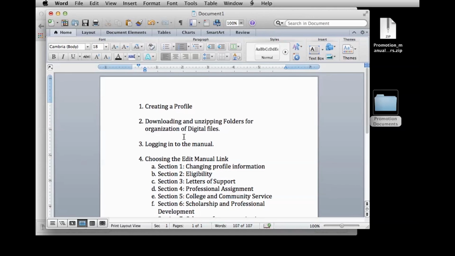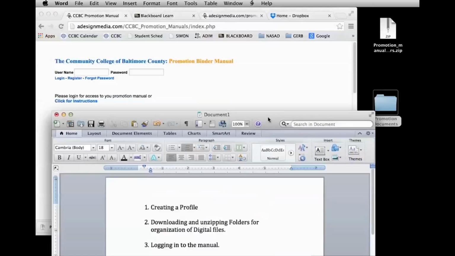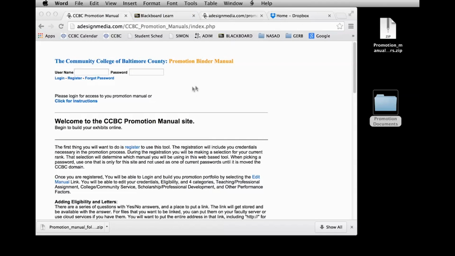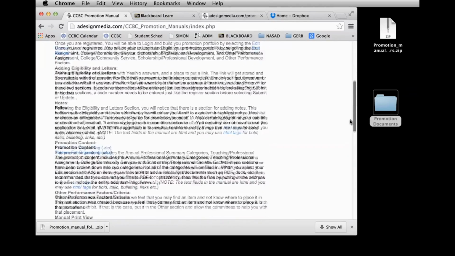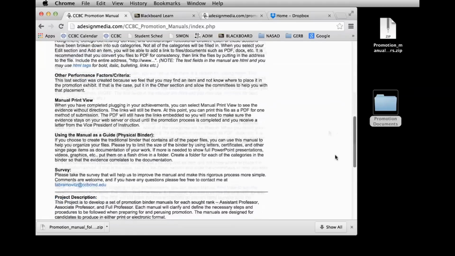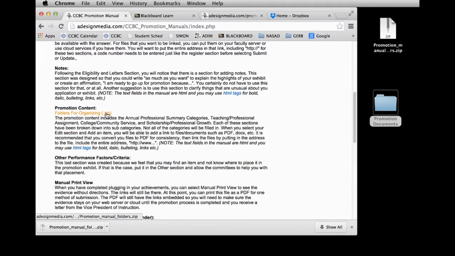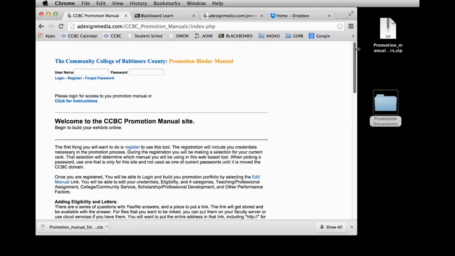Now, each one's going to have a particular movie. So now, what I want to go through is the overview. What you're going to see here when you come in is the directions for creating the manual. You'll see that there's the zip drive for downloading the zip file to the desktop or to your downloads folder, and then expanding it to create this promotion documents folder.